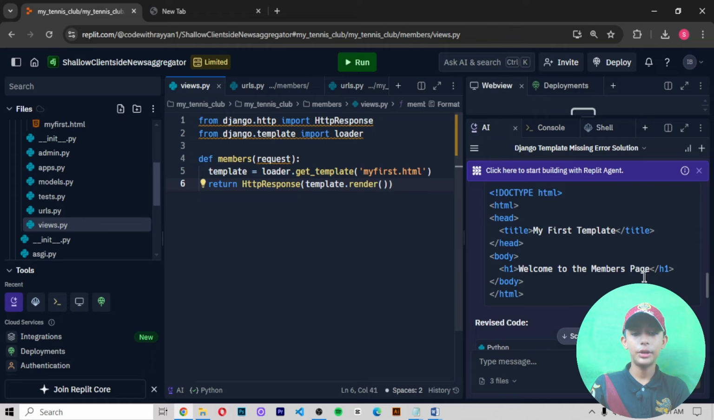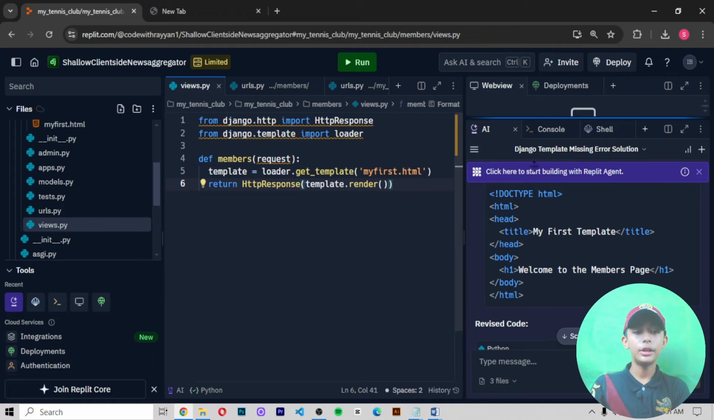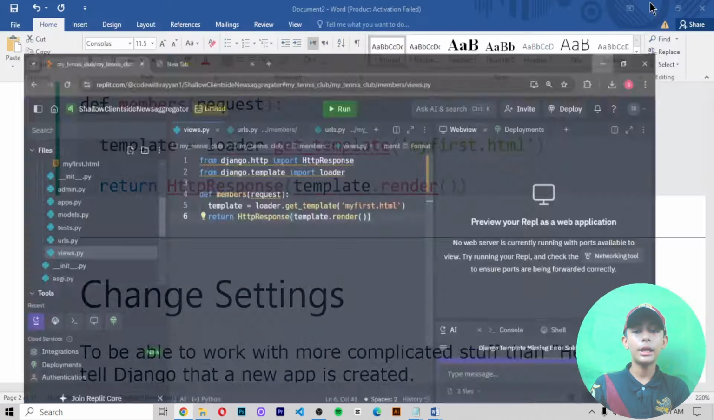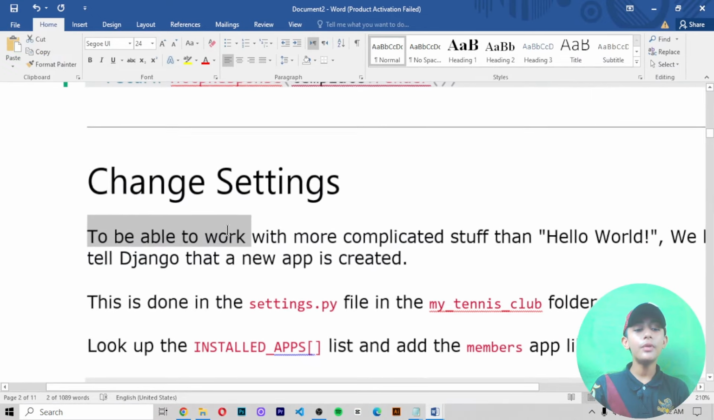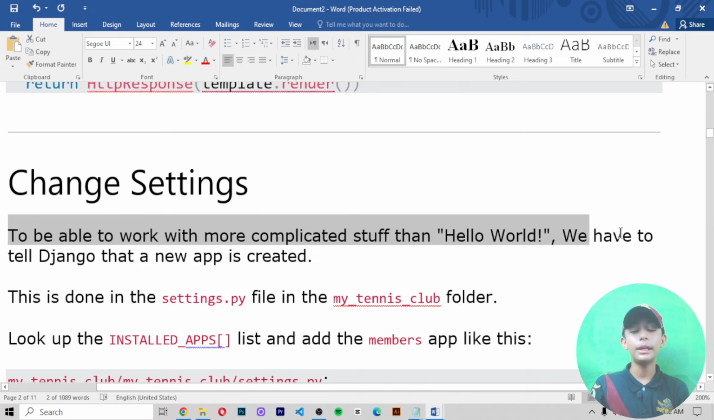Now it does not give you the error. So now here you can see it. Now when your work is done, let me tell you what you can do. Then you will change the settings to be able to work with more complicated stuff than hello world.